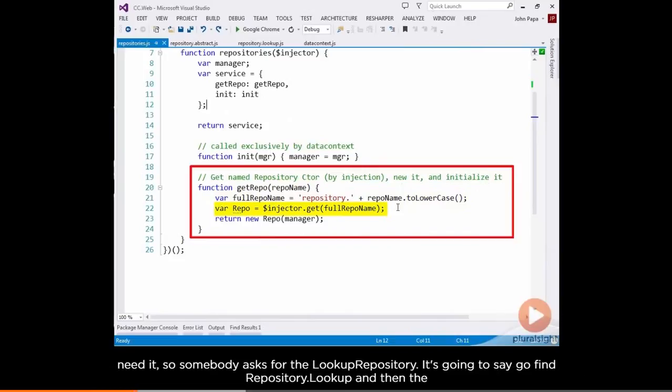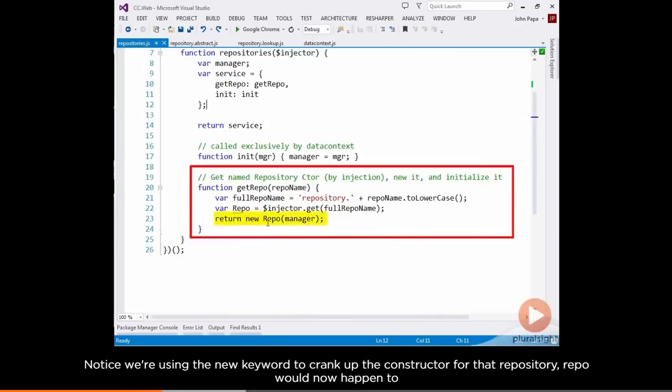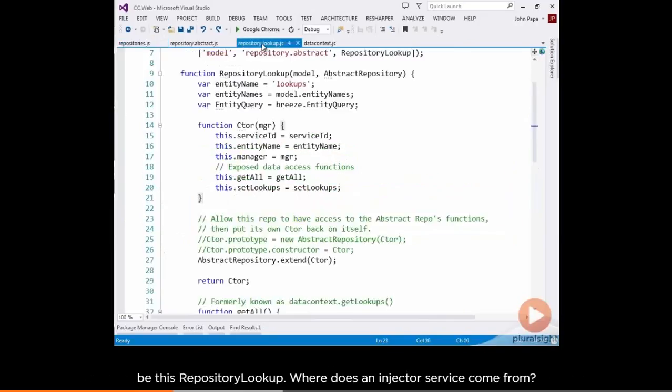So somebody asks for the lookups repository. It's going to say, go find repository.lookup. And then the injector is going to say, go find that for me, please. And then it will create a new instance of it. Notice we're using the new keyword to crank up the constructor for that repository. Repo would then happen to be this repository lookup.